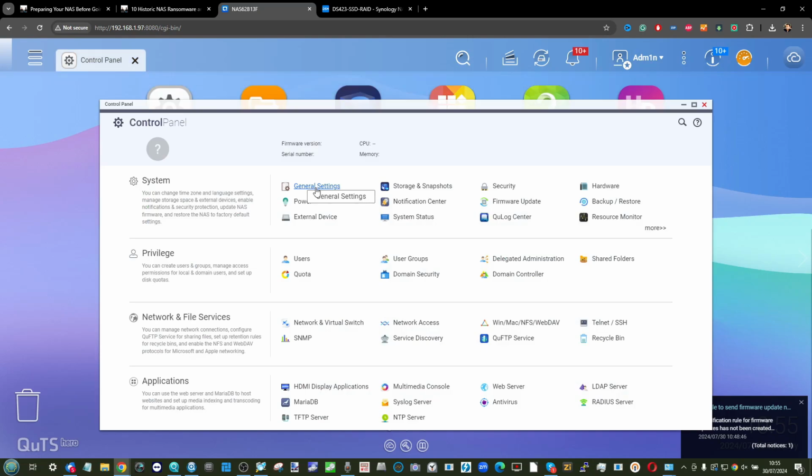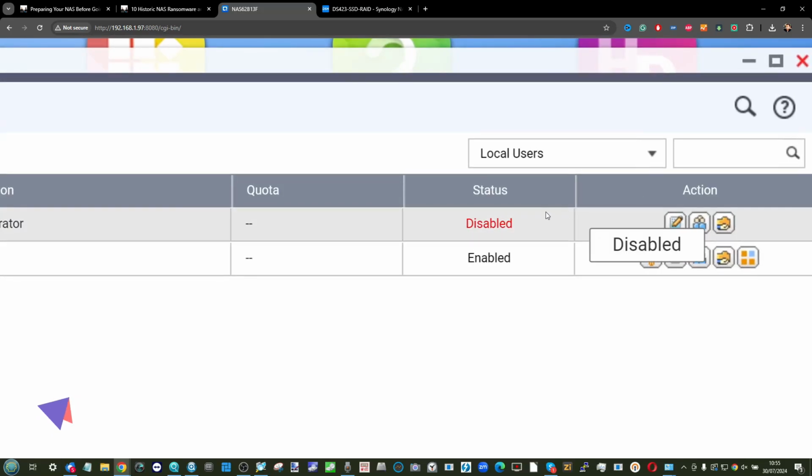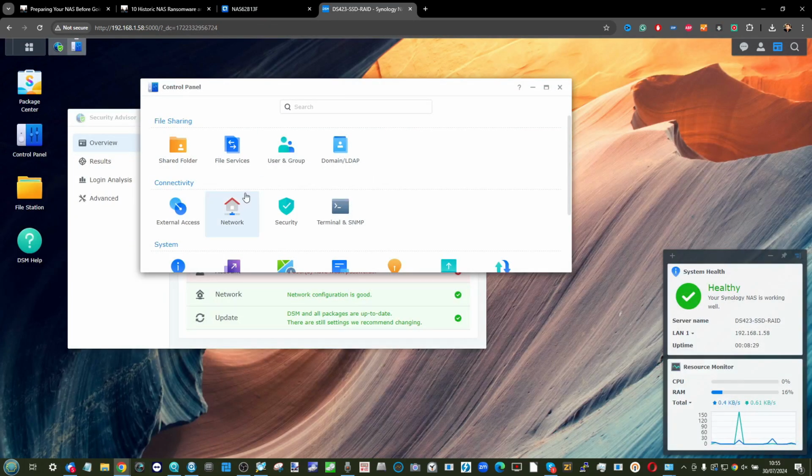Next up, while we're talking about users, disable that admin account. I can't believe in 2024 we still have systems that have admin accounts enabled. Make sure that account is disabled. You'll be able to find the admin account directly within the user panel of any NAS brand.